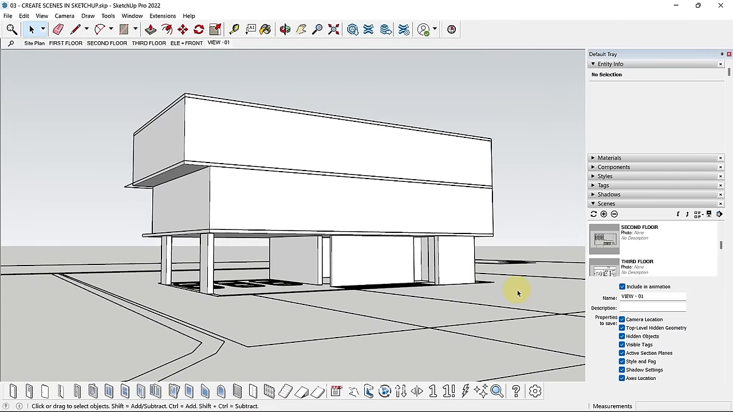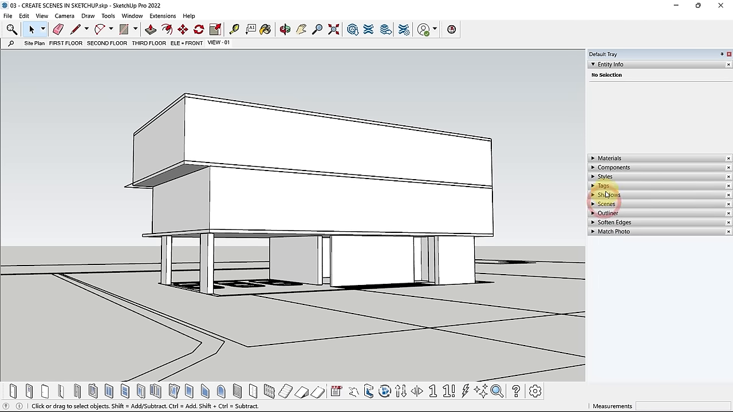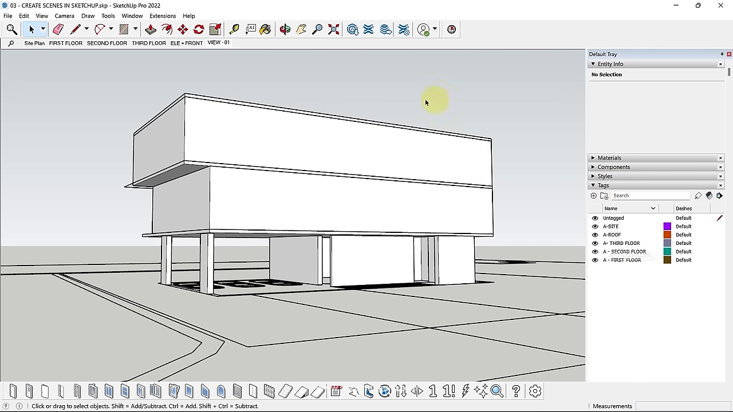We will add more views as and when we progress through the model, but this should suffice for us to start modeling and add the windows and a whole lot more. It helps to stay organized and also helps in modeling faster by using scenes and tags in SketchUp.